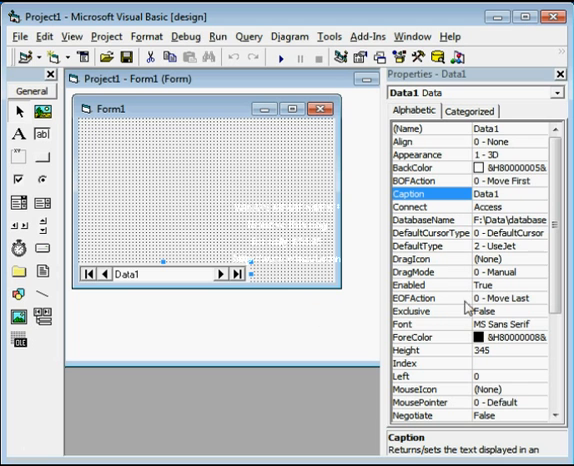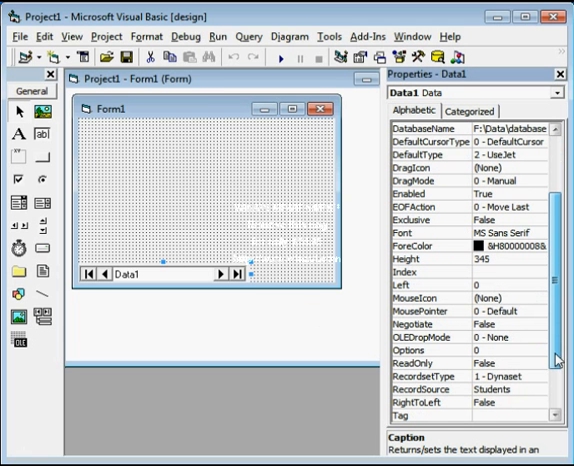For example, what about the path I talked about? Now the data control is connected with the database through this path.